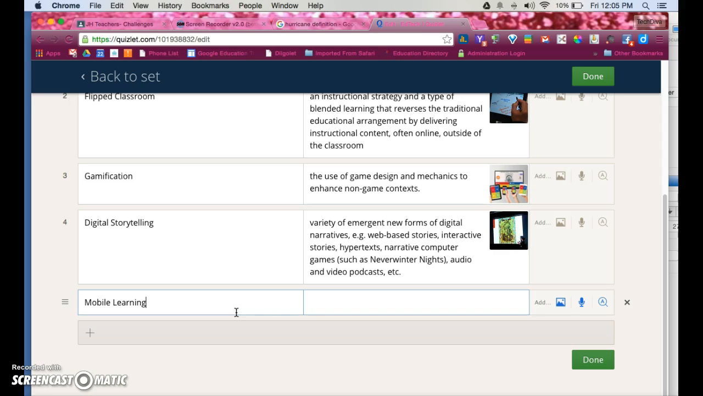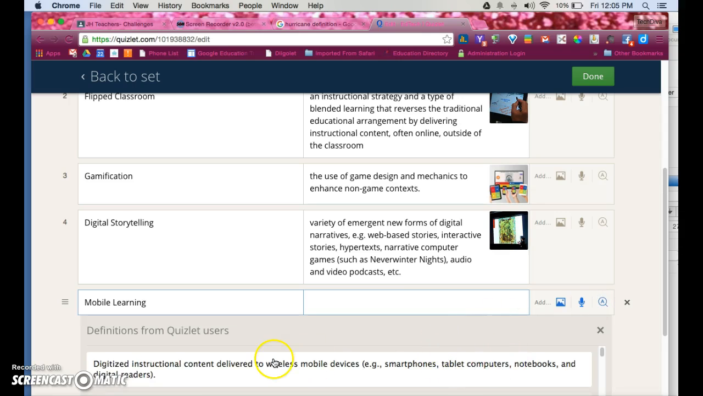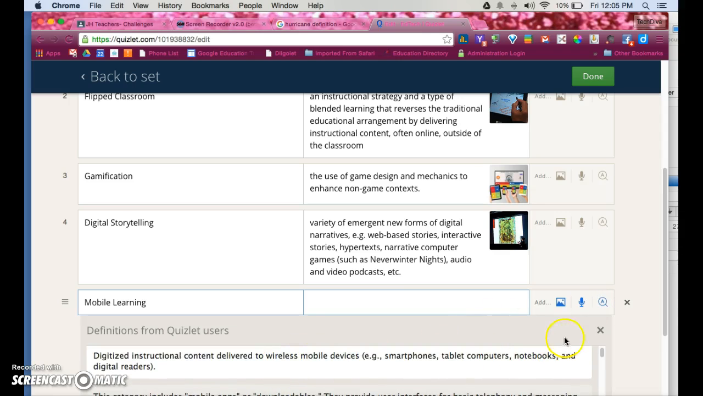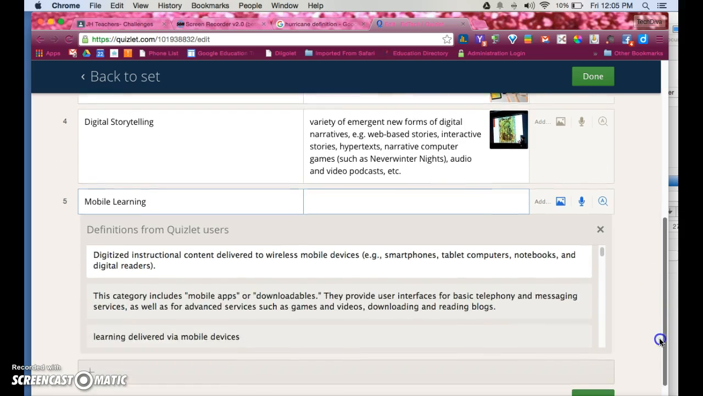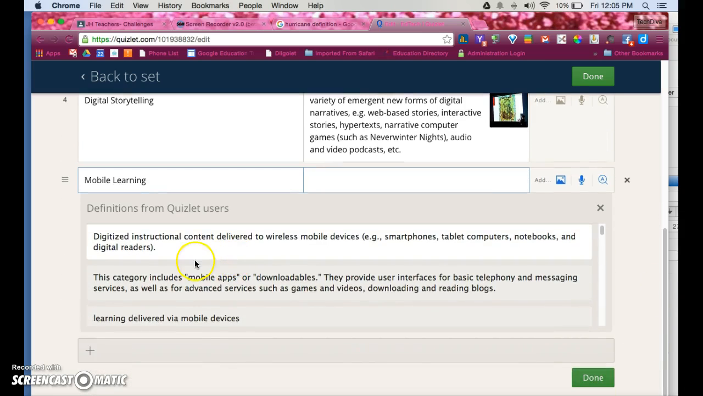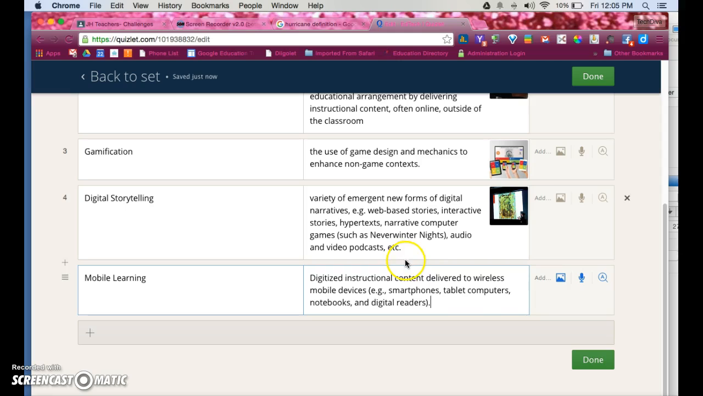mobile learning. And if I didn't want to go and hunt for a definition, I could click right here on the little magnifying glass and choose one that matched my definition. So I'm going to go with the first one and it will put it in there for me. This little microphone, that's a paid version thing. You could add a voice recording, although the app itself will still read the definition that you put into them.